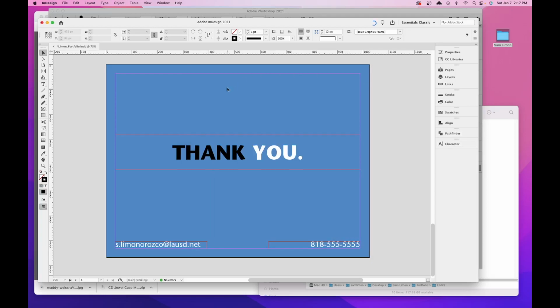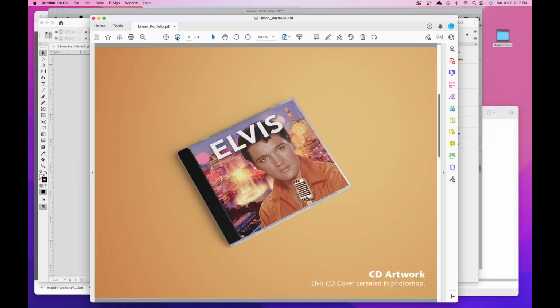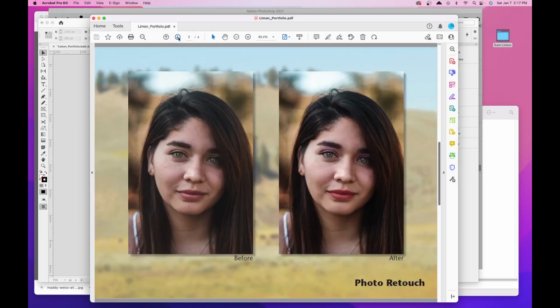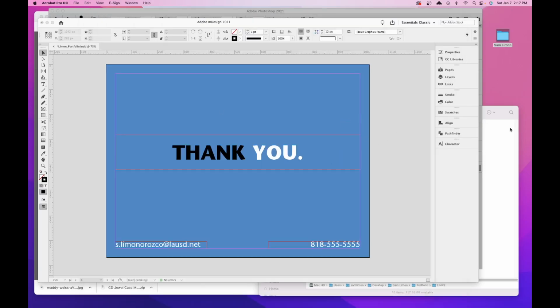And give it a second. It's doing its thing, and here we have it. Here is my portfolio. So now I could go down the pages and I could see, for example, on this one, let's say it's a little too small. I could go and resize that if I wanted to. And there's that page. And obviously you're going to have several different pages with all your work. And lastly, you'll have your thank you page with some information. And that is going to be the file that you turn in.